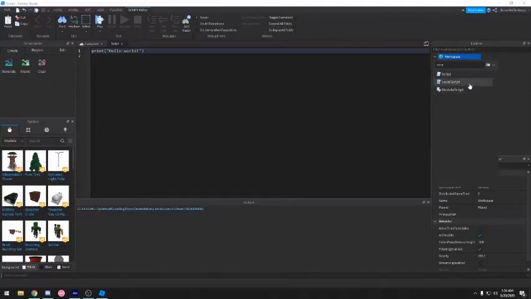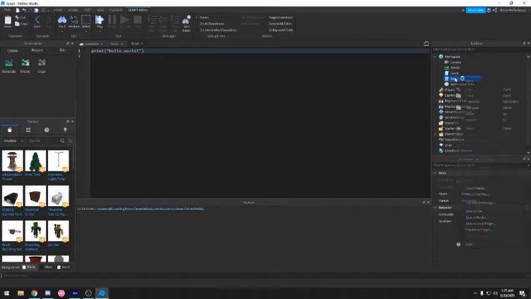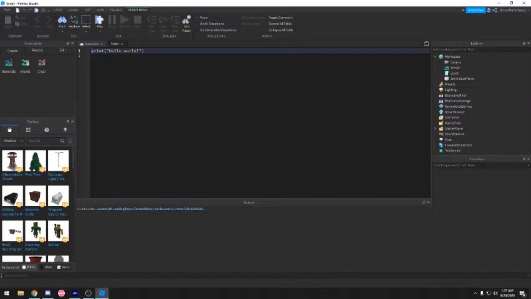A local script is for something that only runs on your client, like UI. Module scripts are for later. They're pretty useful, but you don't need them. I'm going to start with the server script. I just made a duplicate, and every script except for module scripts starts with this statement, print hello world.